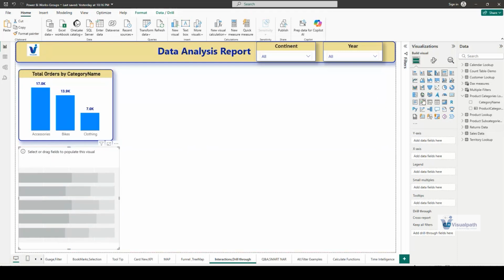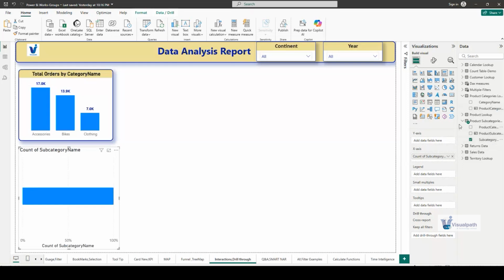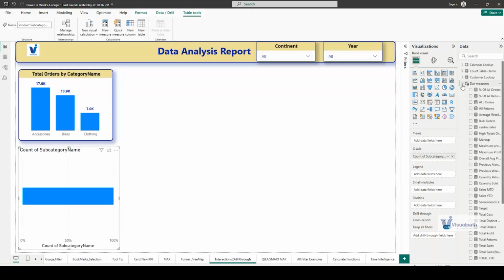Now, why we are creating this, I'll let you know the purpose of it. In the first bar chart, we will see the distinct orders based on the subcategory. Here, what we are seeing is orders based on the category. Here, we'll see orders based on subcategory. Now, I'll go to the subcategory table, and here we have subcategory name. I'll drag this to the x-axis. And I'll drag total distinct orders, what we have created, to the y-axis.